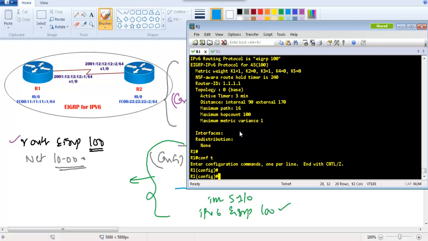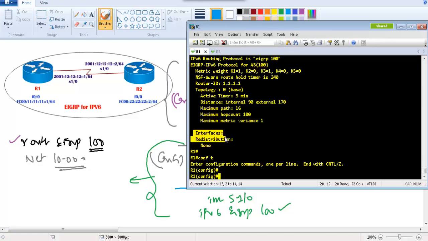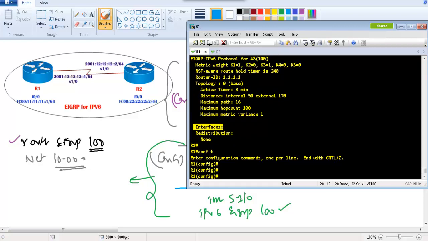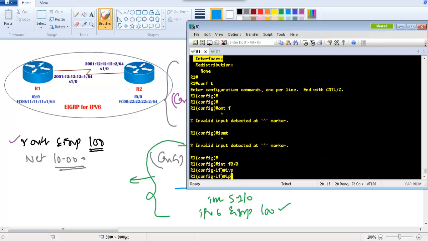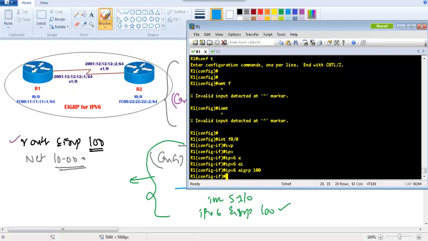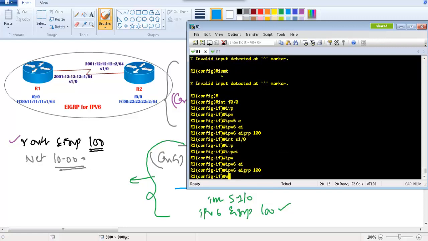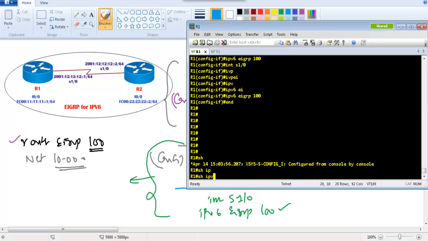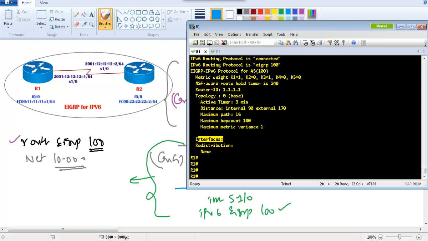So the problem might be, on router 1, if I give show IPv6 protocols, now here you don't see any single interface displayed. Now the problem might be I have given these interfaces before the router. Let me try one more time. So I'm going to give interface 0/0 IPv6 EIGRP 100 and interface S1/0 IPv6 EIGRP 100. So if I give show IPv6 protocols, I'm not able to see any interfaces displayed here. That's something what I'm expecting.